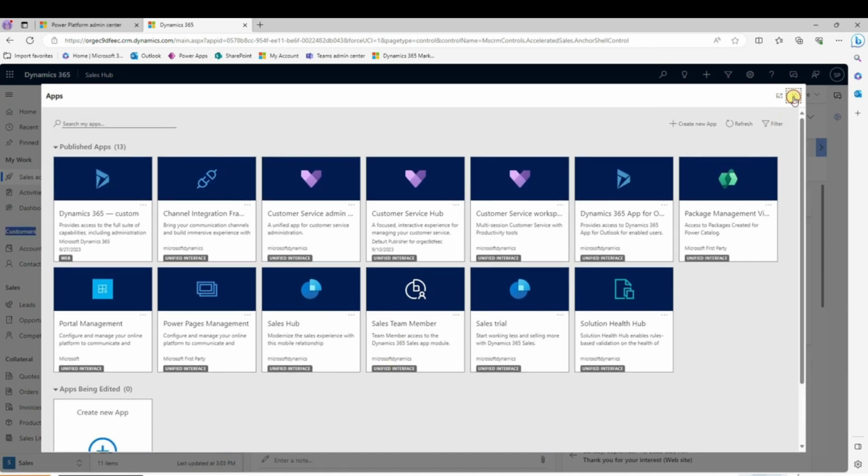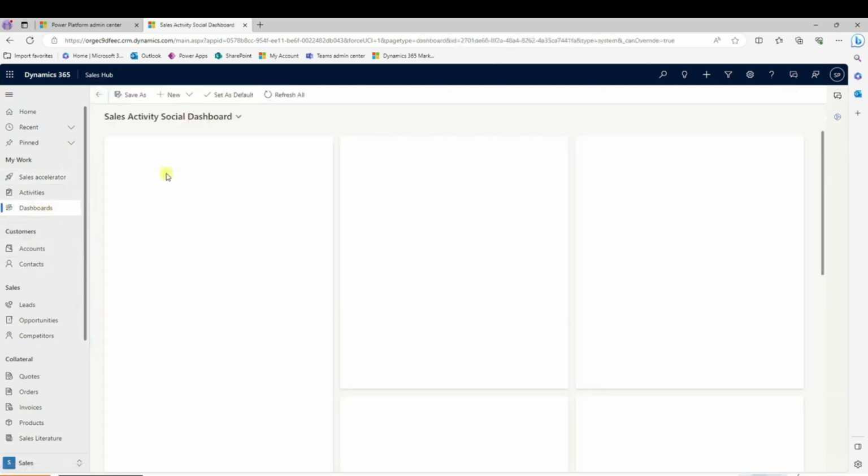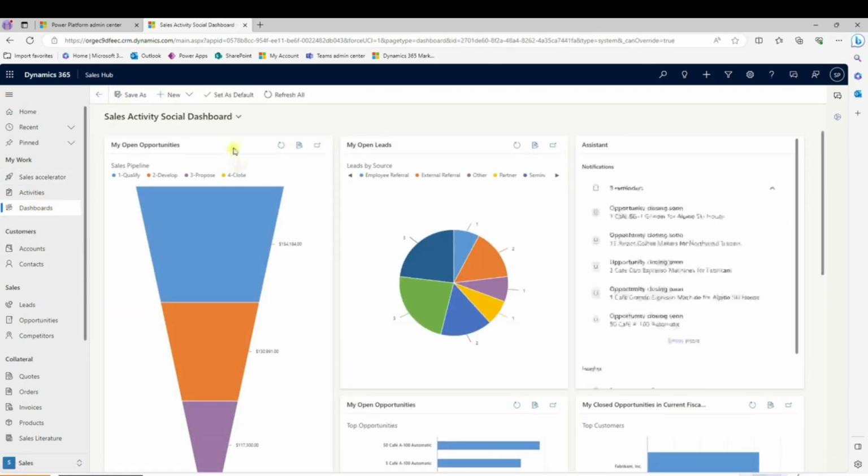Okay, let's close here. The Sales Hub is already selected. That's how we are looking at this application. On the left navigation side, if you click on dashboards, we already have predefined dashboards available. We can still customize them, and we have many dashboards available here.